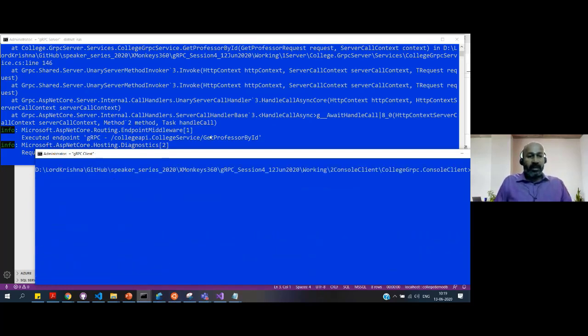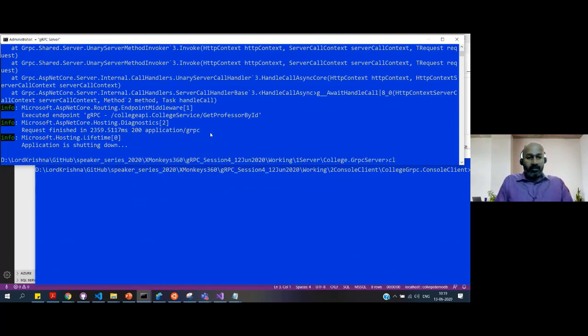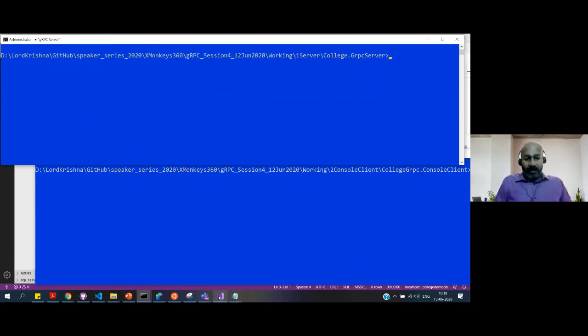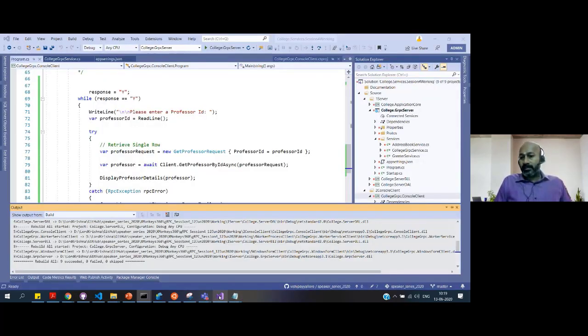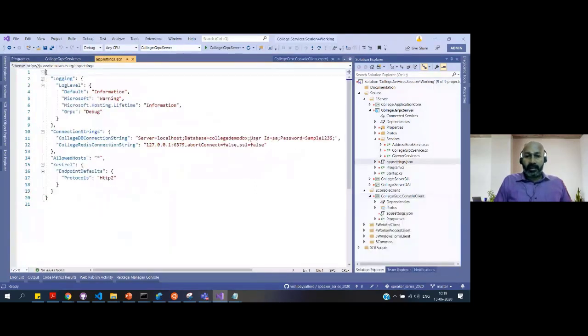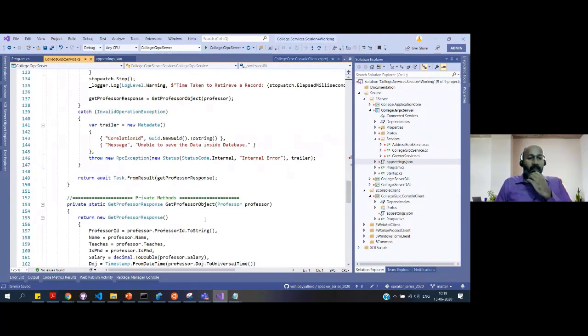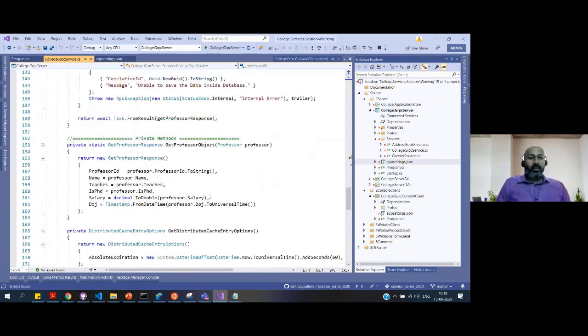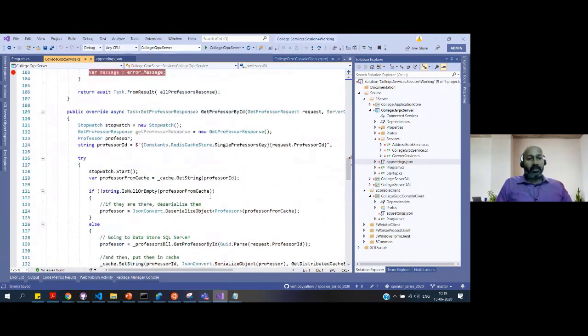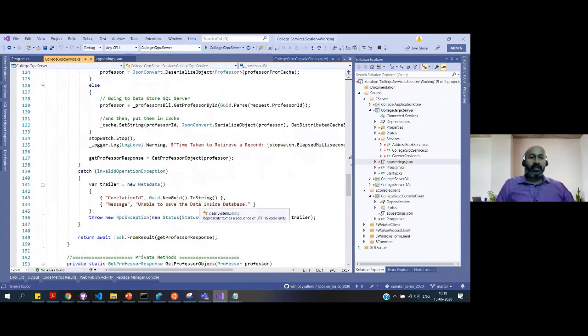There is another scenario. We'll see that real quick. Let me fix the connection string so that we can replicate another scenario. So the connection string is fixed. Now there will not be any errors. Now coming back to this guy, let's stick to the same method where we get professors by ID and where we are sending these trailers.